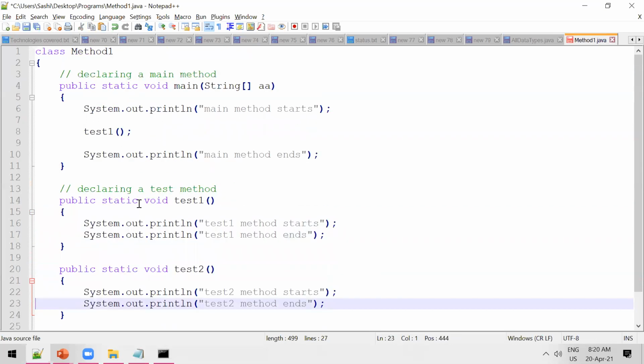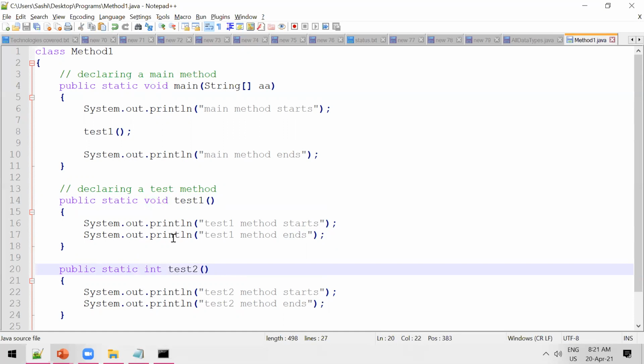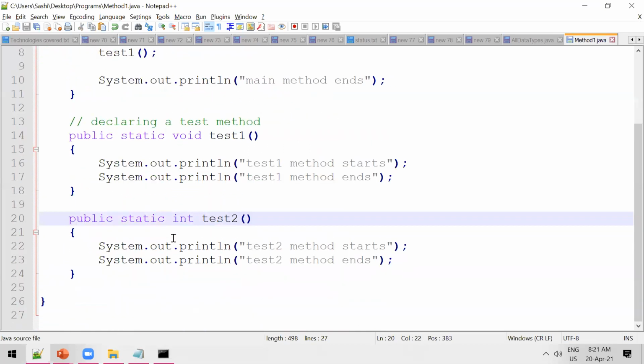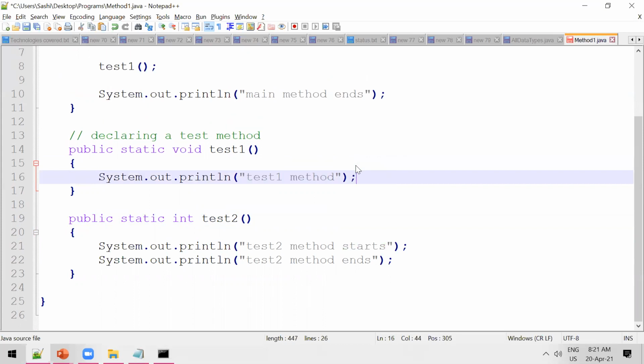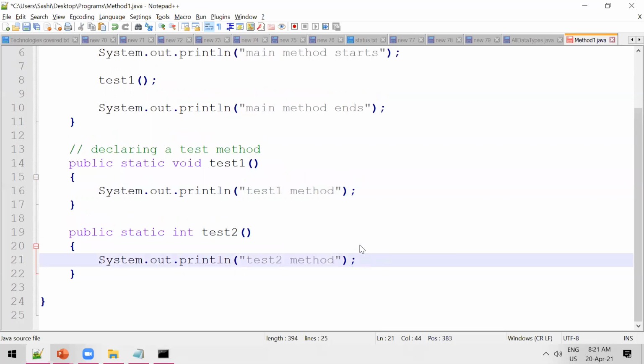I am just modifying test 1 as void, test 2 as int type. I am coming back to the return type here. If the method does not return anything, mention it as void. If method is returning something, then keep it int type, right? For understanding purpose, let's make it very simple. This is test1 method, test2 method, right?